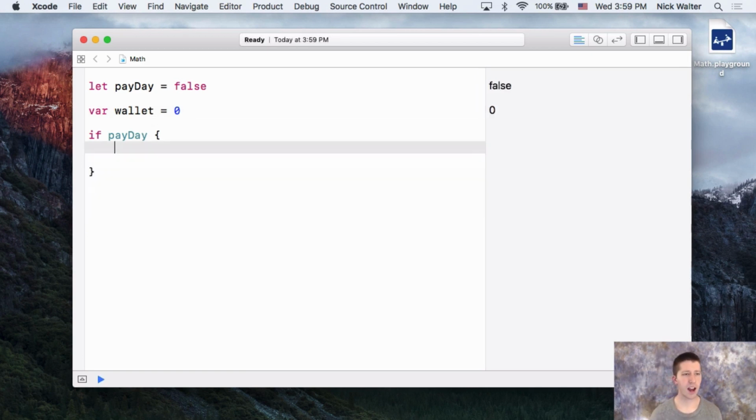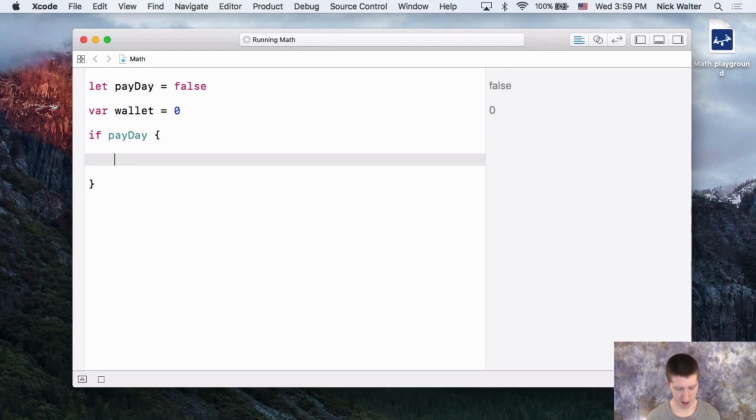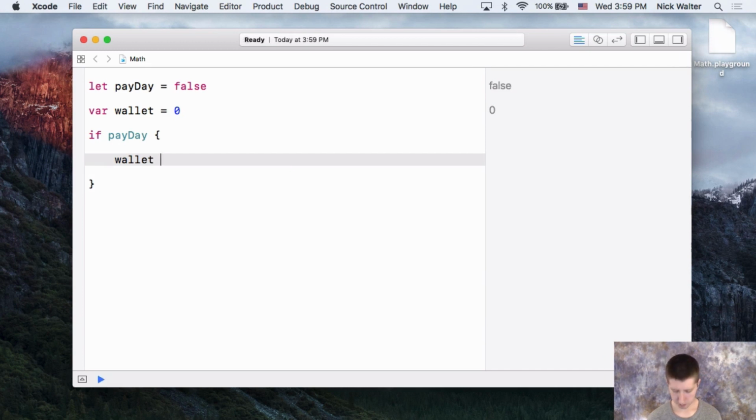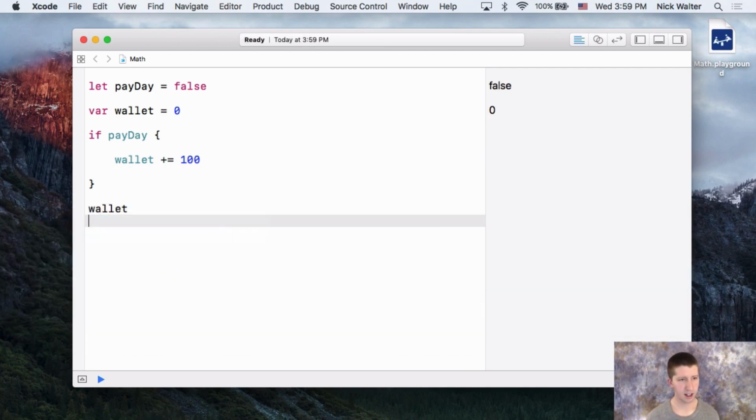So we only need one line in here, and all we're going to say is if it is payday, then we're going to say wallet plus equal 100. Remember when we learned that plus equals thing? And then I want to show wallet down here just to make sure you can see what it's equal to. So right now, in our situation, payday is equal to false, and our wallet is initially equal to 0. So our code runs these two lines.